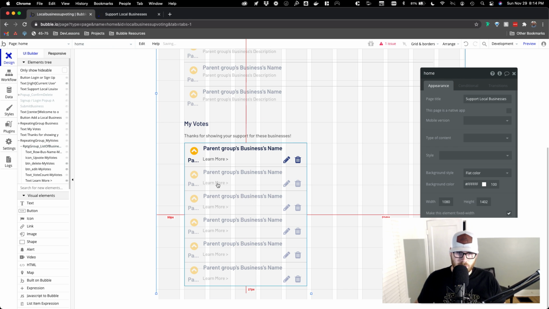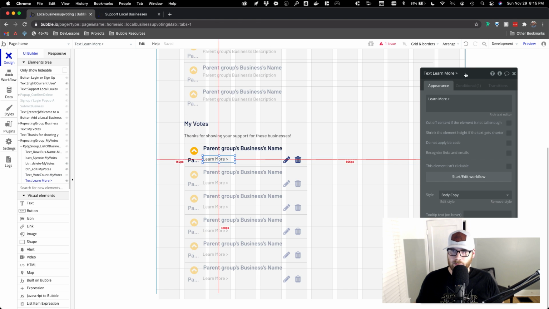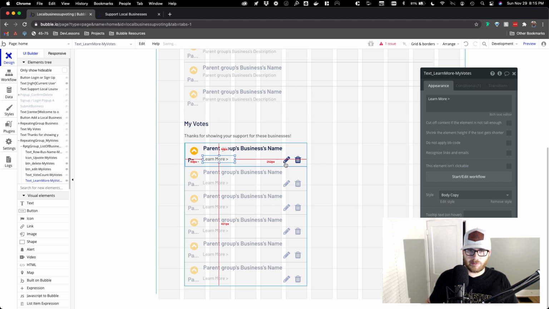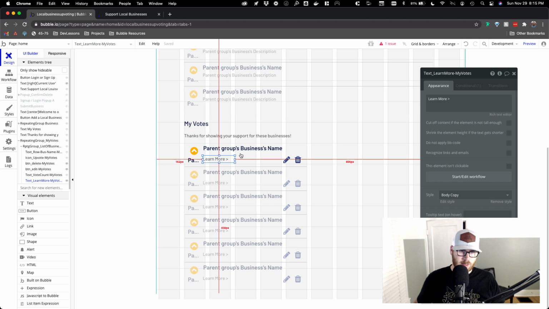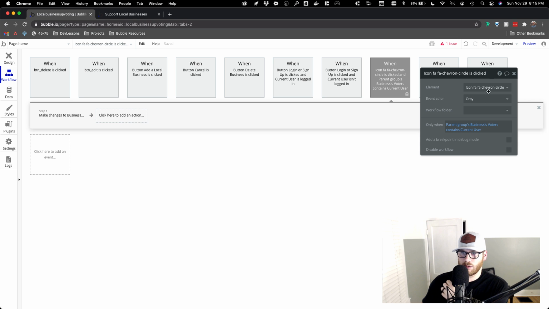Okay, so that's going to help us clarify once we get over to workflows. Otherwise, it would get really messy. And then we'll do text learn more my vote. So we have everything labeled now over here. So now when we go to the workflow, what we can do is on the upvote, we're going to copy this and close out of that.